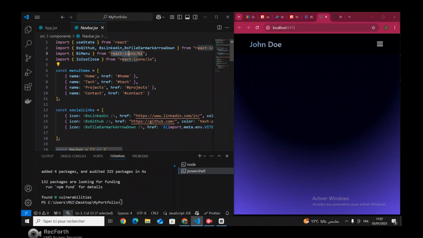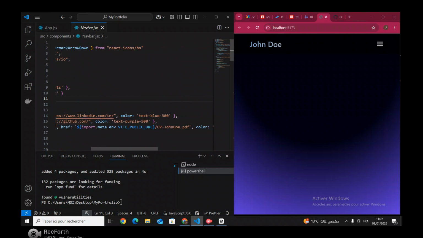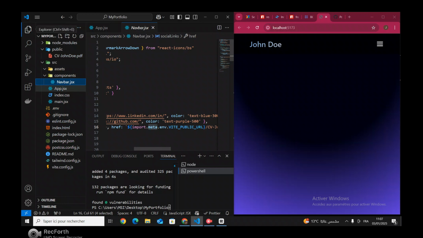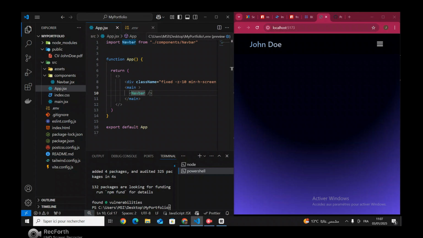In the navbar code, we start with a list of menu items and social links. For the icons, we used React Icons, which makes it super easy to add customizable icons. We also included an environment variable to dynamically link the CV PDF.